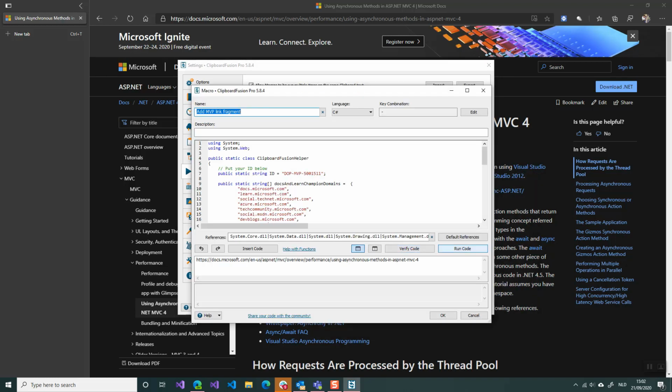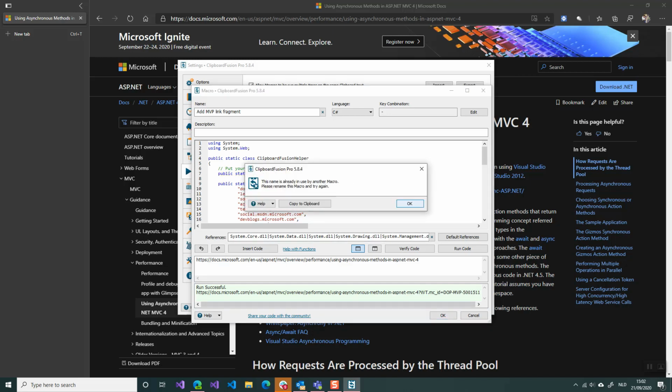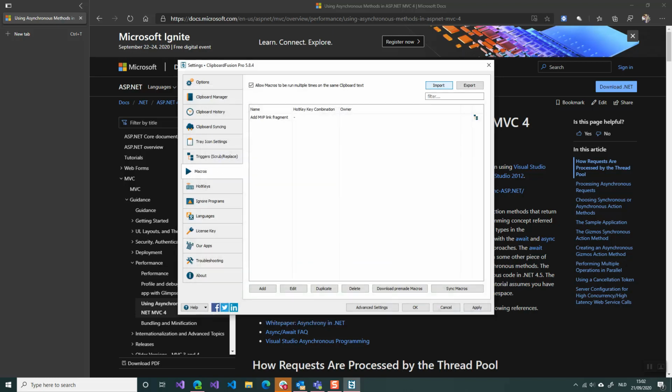And if you want to, you can verify the code to see if it still compiles. It should. You can run the code, and you can see that it should add the MVP ID to the list. You can configure your own MVP ID here. You hit OK. This one already exists, of course, so I'm going to hit cancel.